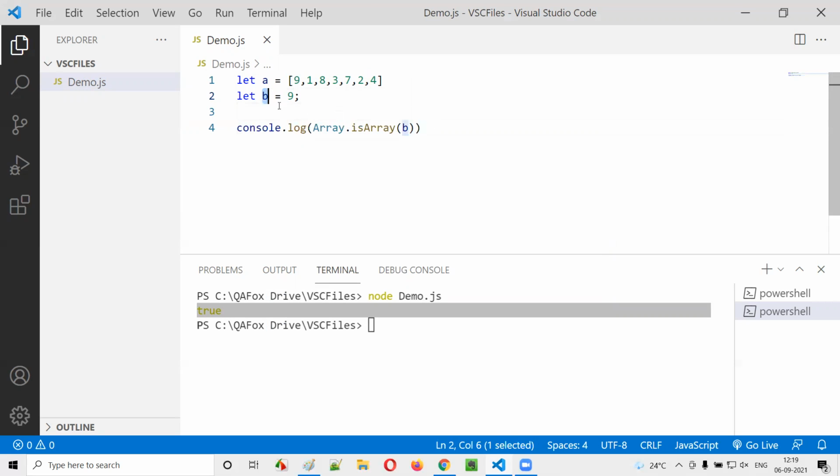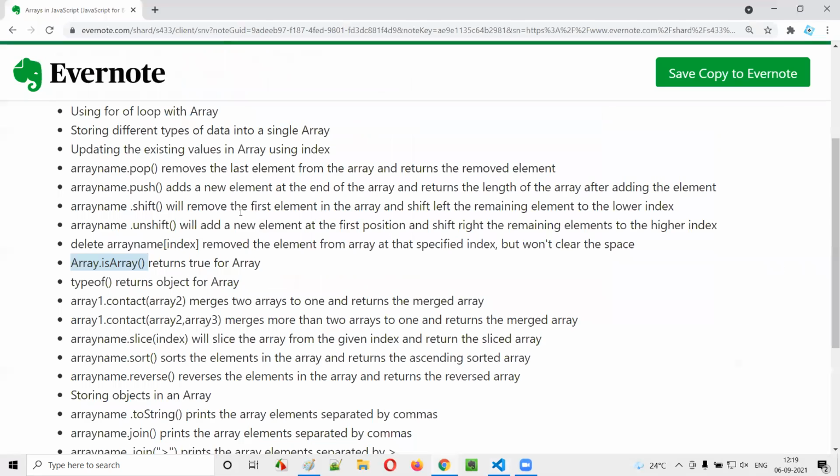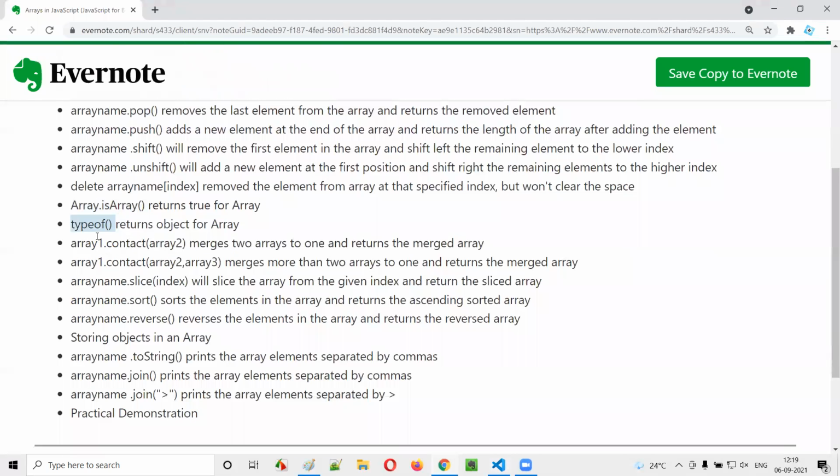Because b is not an array, the isArray function of the array will return false. Note demo.js, you see false got printed. That's how the isArray function will work in JavaScript. Now the next one, guys, hope you remember typeof. I was using this typeof in one of the previous sessions, right?